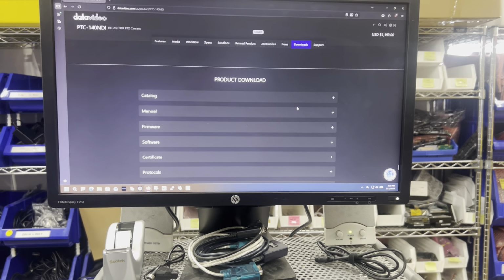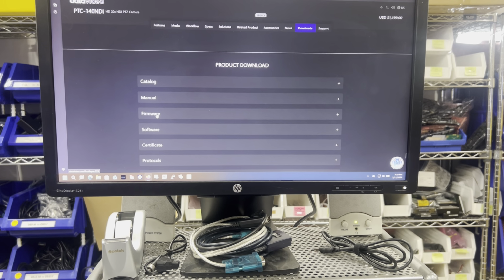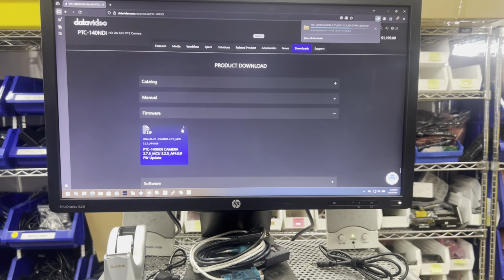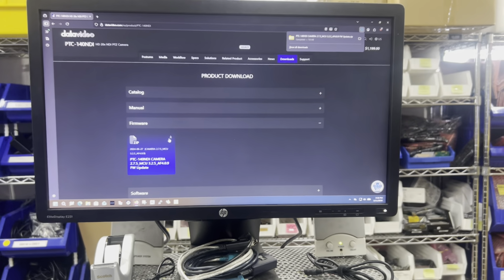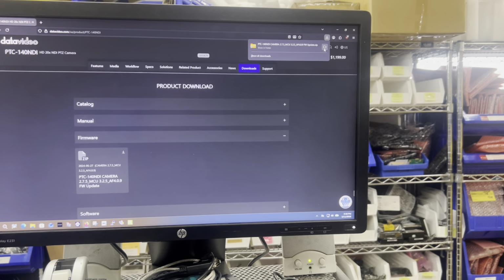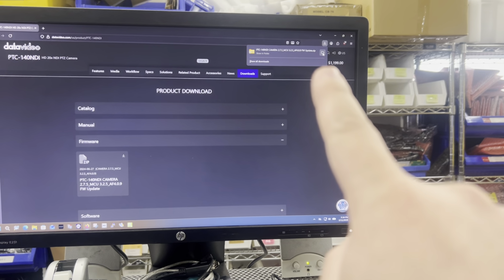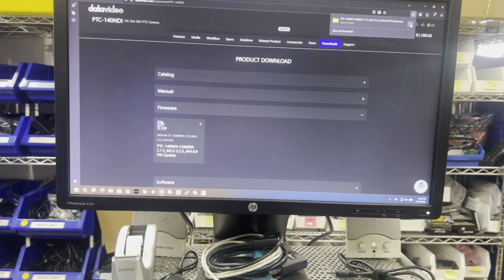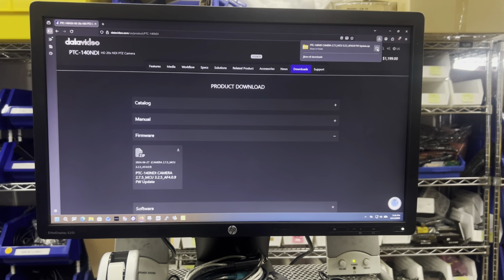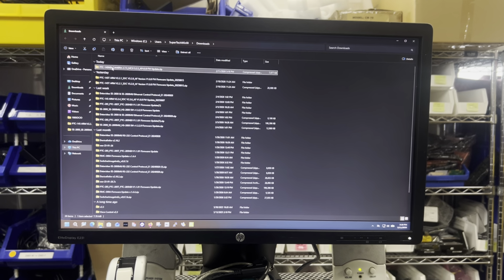Once you click the downloads, it'll take you down here. And then you have firmware. Go ahead and click on firmware, and click on the recent firmware that we have there. Once it finishes downloading, on the top right, best thing to do would be show in folder. If you don't have this option there of show in folder, then go down to your left and look at the file explorer, okay? For the sake of this, I'm gonna go and show in folder right here, and it'll take me to my download section.